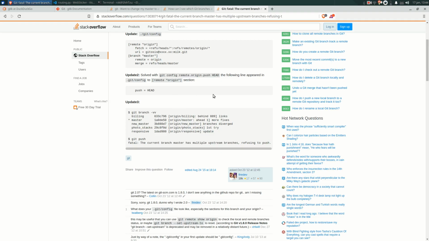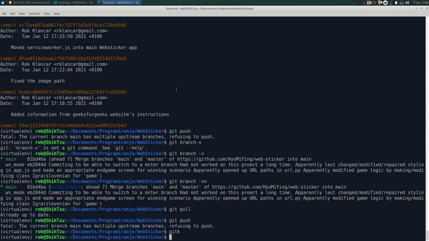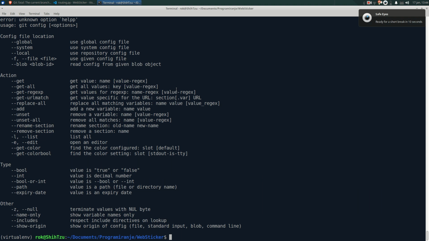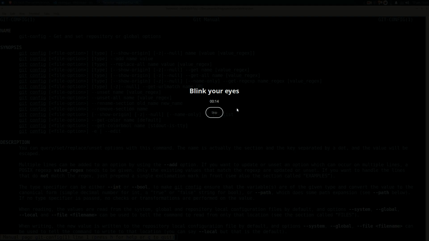So if we say, because I could just use this. But I wouldn't know what I'm doing. So let's say git config help. Unknown option help. Says git config: get and set repository options. Yeah, so I just want to see. All right, let's restore.